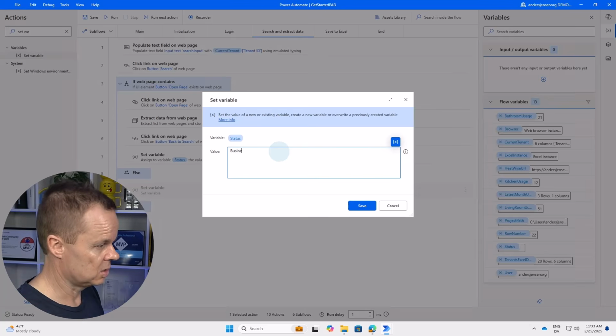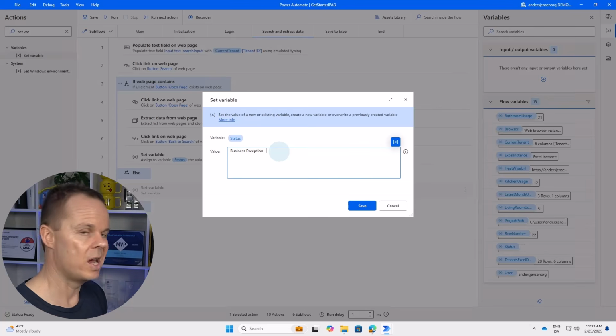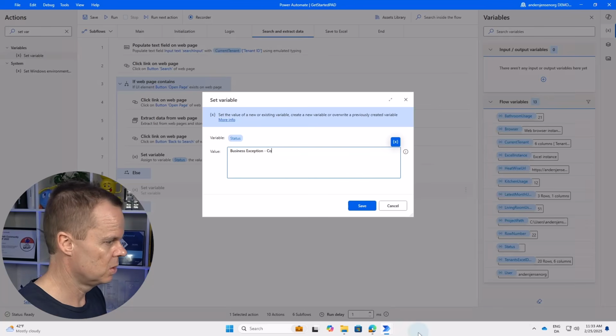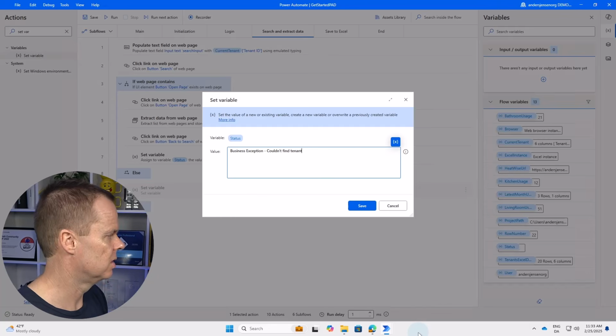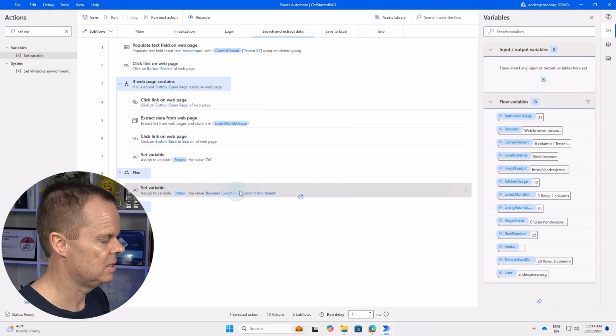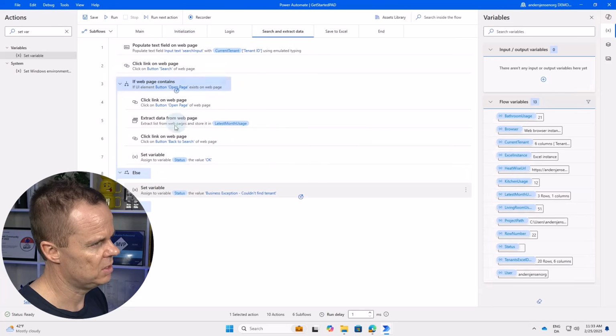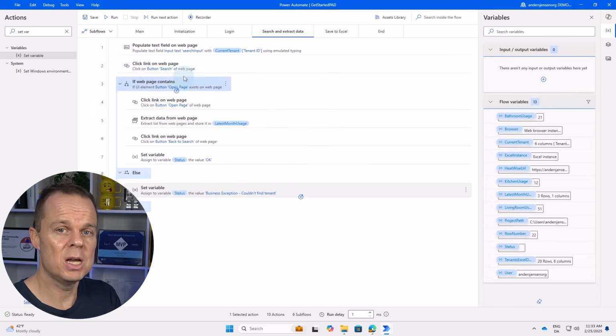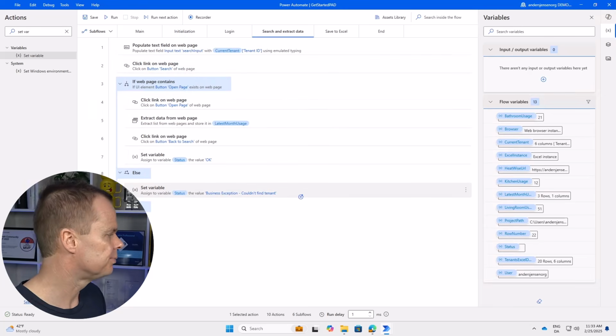Here we can just say something like business. Feel free to write what you want to log. Business exception. Couldn't find tenant. And I say save. So now for each one of these entries, we have a status either OK or a business exception. That is, can bind the open page or not, that decides it.